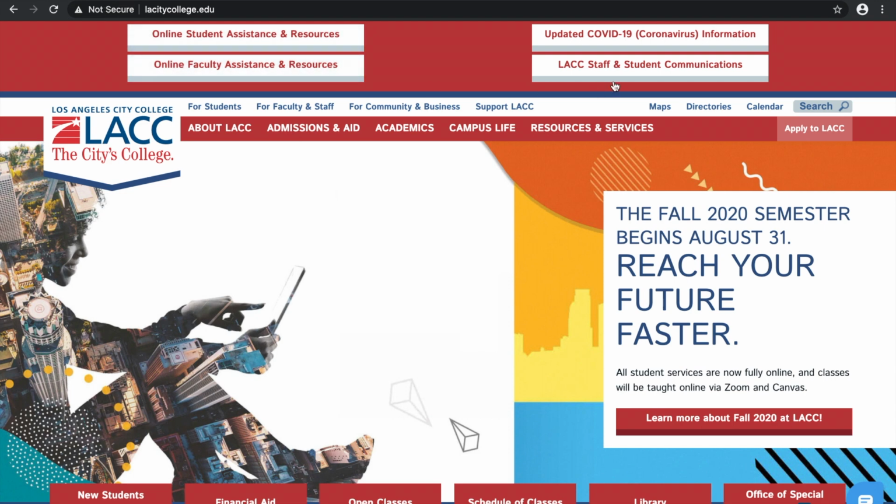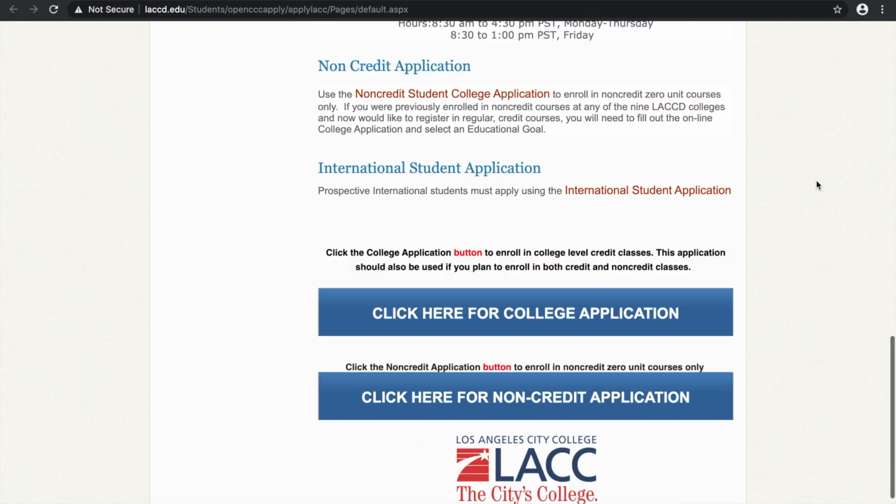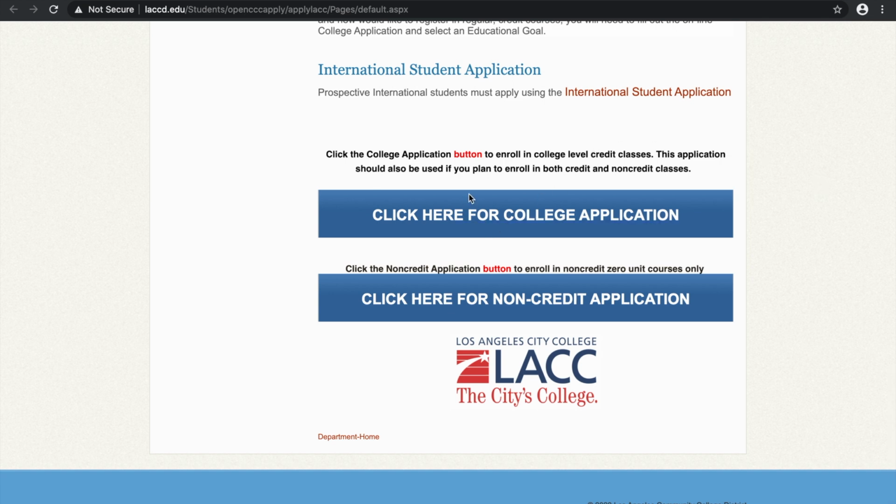Then you're going to go to the top right-hand corner and you're going to press Apply to LACC. It's going to take you to the Los Angeles Community College District page, and you're going to scroll all the way down. And then you're going to click on Click Here for College Application.